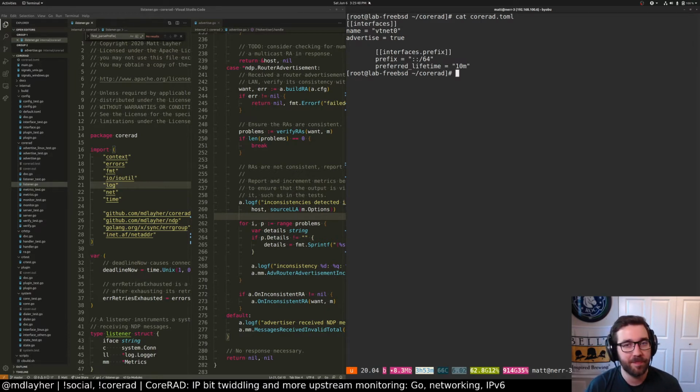Nice, awesome. So the config file is exactly the same. In this case, I'm going to advertise on vtnet0, which is my virtual network interface. We're going to do ::/64, but we're sending back a preferred lifetime of 10 minutes, which is much less than my router. So if other machines in the lab saw this, they would get confused, which is good. So we can actually alert on this.